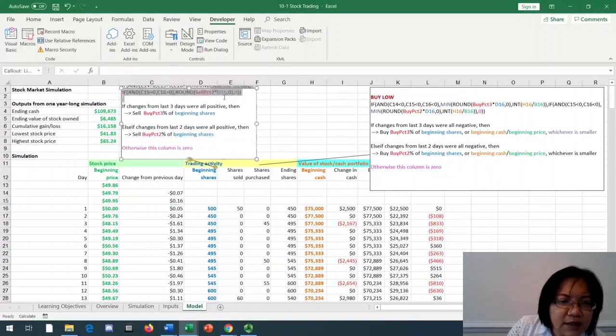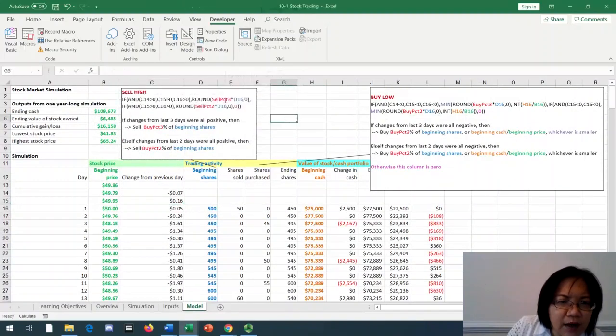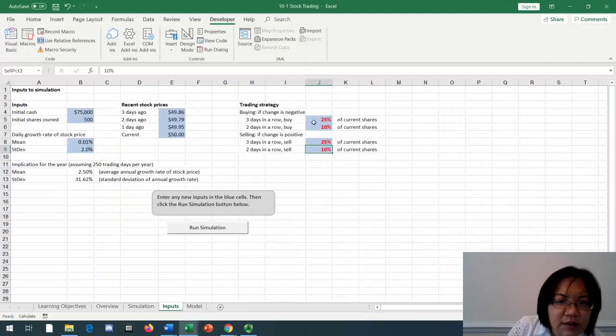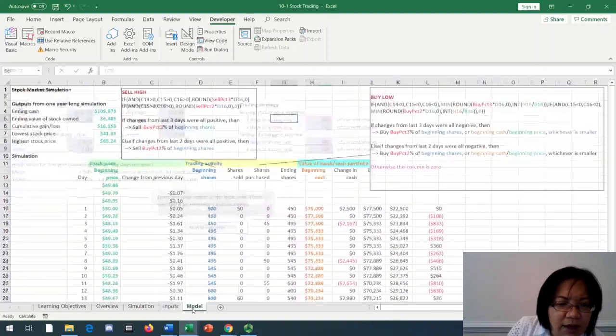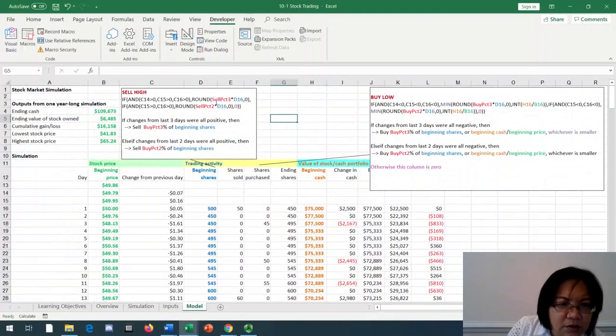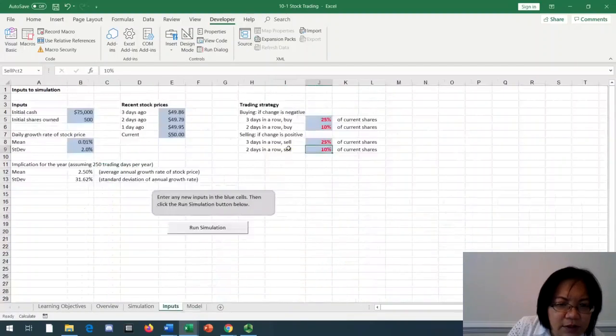So these are percentages, right? Sell percentage 3, sell percentage 2. These numbers come from inputs. So those are the ranges that we are looking at. It's coded in red, and when you come back to the model, you will also see these values. So red, because they come from the red portion of inputs.